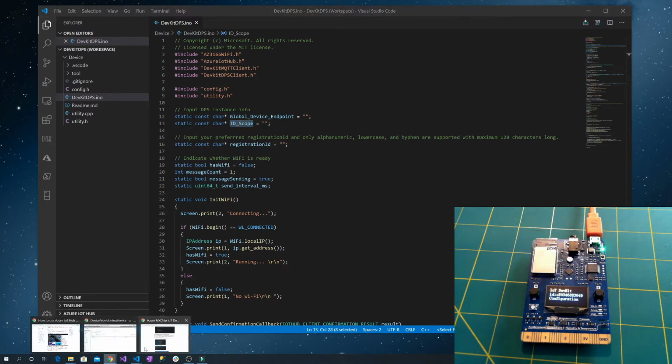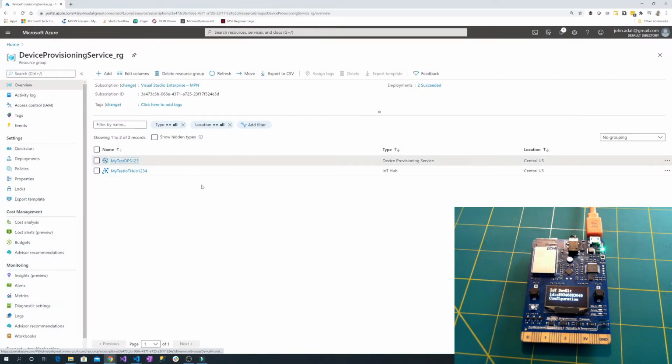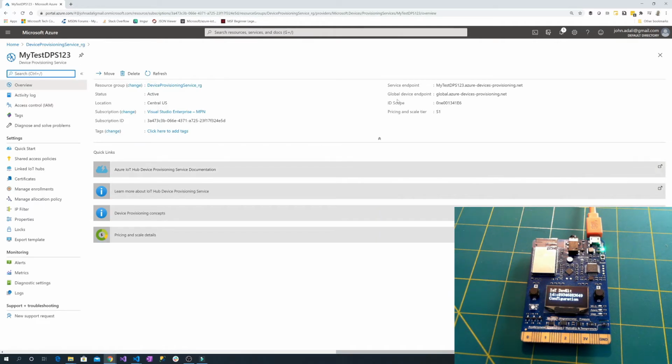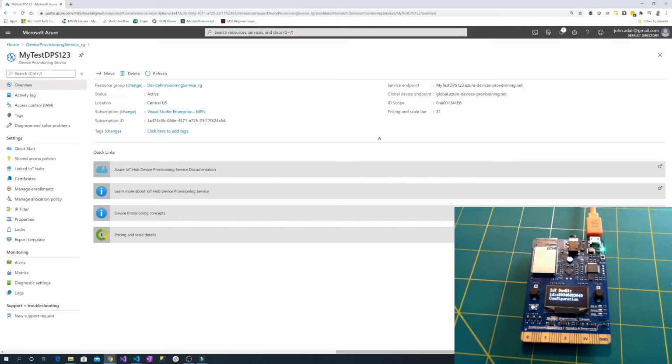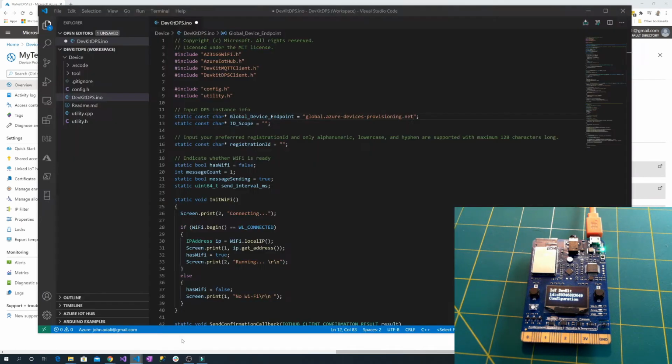So if I go back to the portal, and in my resource group, I can open up the device provisioning service instance that I have, and the global device endpoint I have is right here, so I can copy that to the clipboard, go back to my code and enter that in right there. And then the ID scope is right here, so I want to copy that and also paste that in there and then save the file.